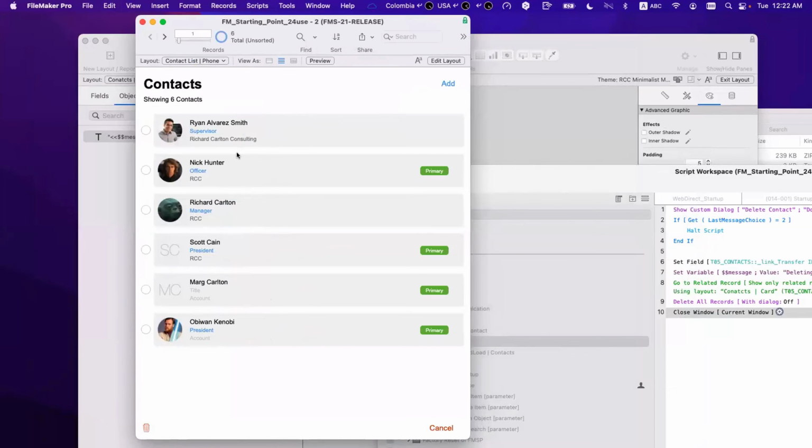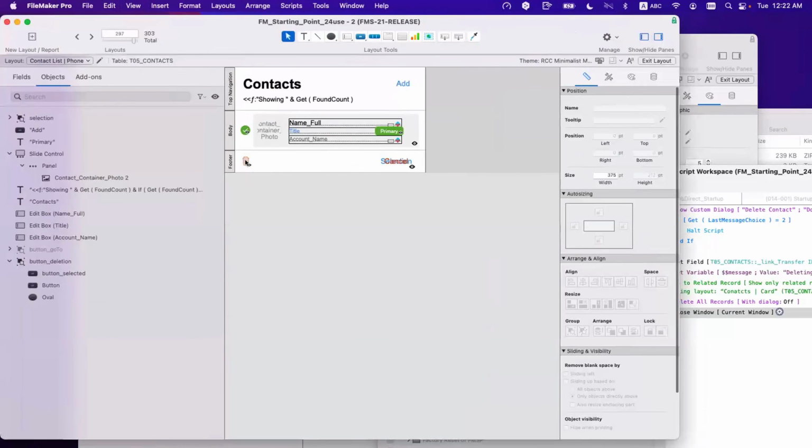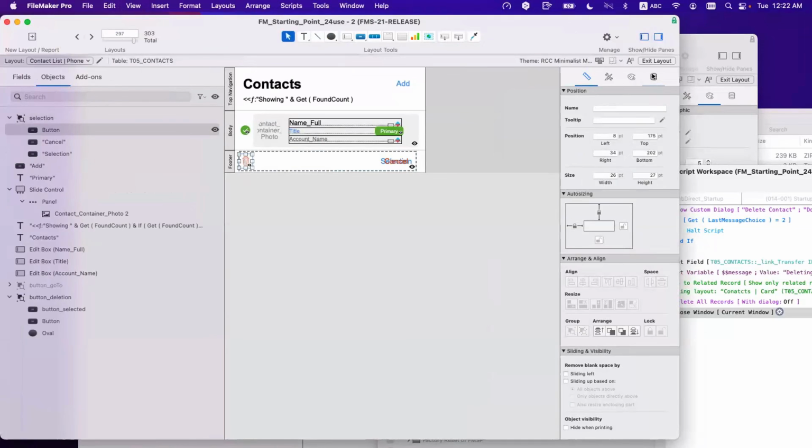Now, this button here needs to have, right?